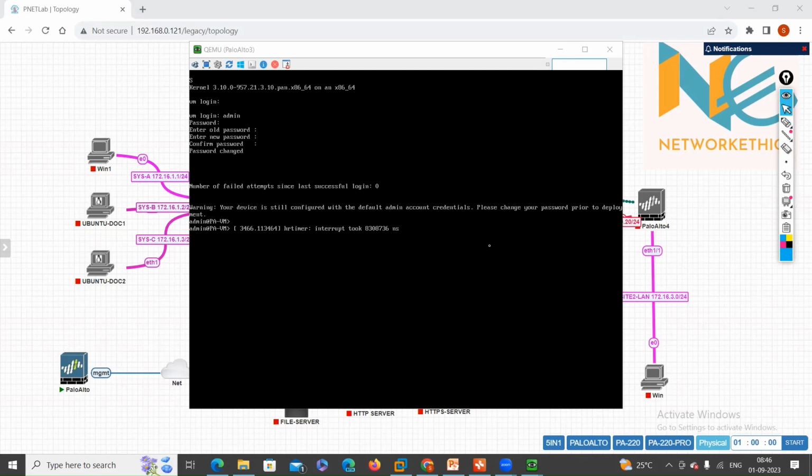So now, which mode am I in? I'm not in configuration mode, I am in operational mode. Just as a reminder, if you are seeing that greater than symbol, that is operational mode. So right now I'm in operational mode, and what I can execute are the show commands. Let me execute some show commands.